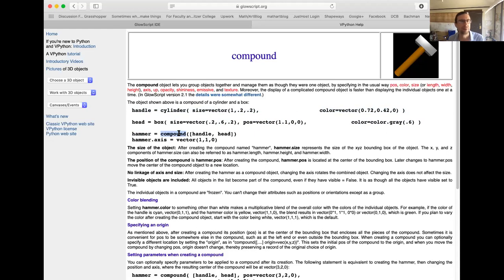And all the compound function takes as its arguments is a list of the objects. So you just feed the compound function a list of individual objects, and now it is considered one object, and you can set its axis, which sets its orientation space. If you change that axis, you will change the orientation of all the objects that make up the hammer object, right? And then you can simulate this hammer moving and hitting something.